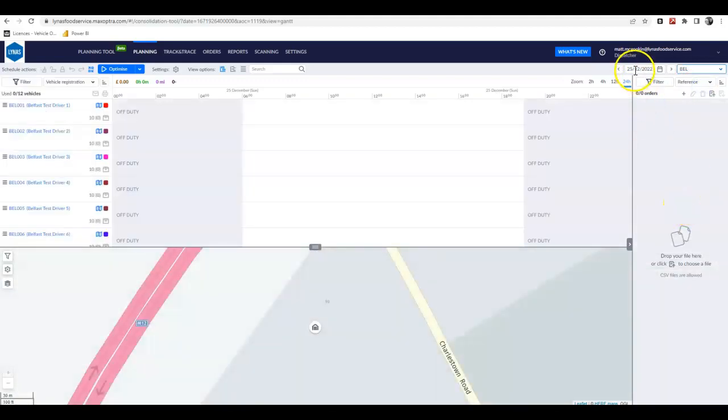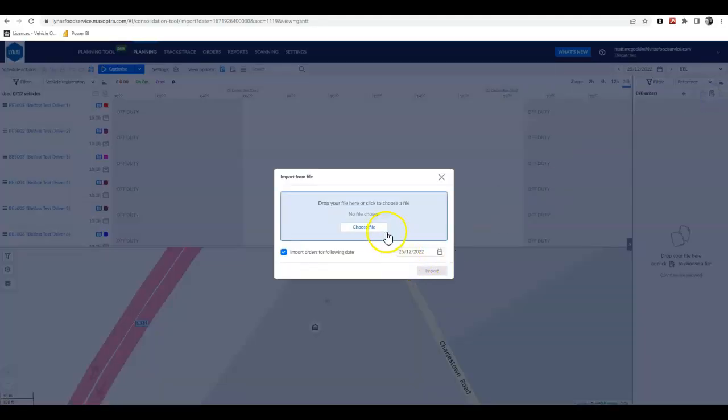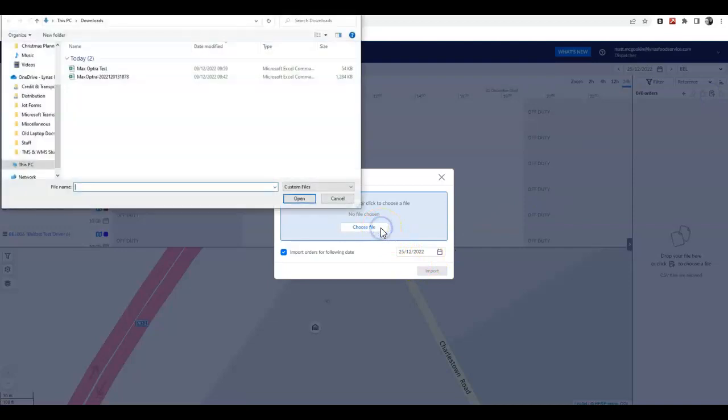Okay, so now once you're in the right day and the right distribution centre, the upload process is relatively straightforward. And at this stage, you would have already ran the report from Index. So to get it into Max Opera, you need to select the little page with the up arrow, import from file. You need to choose the file.